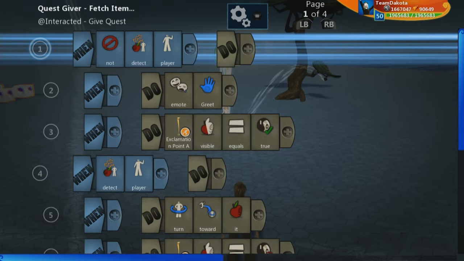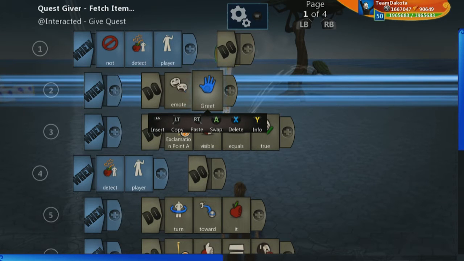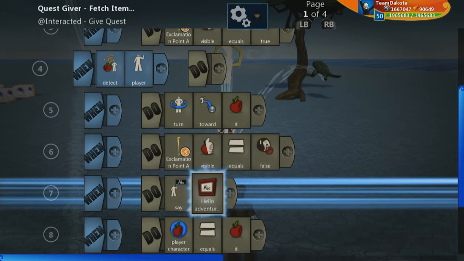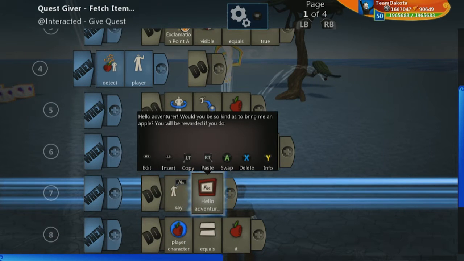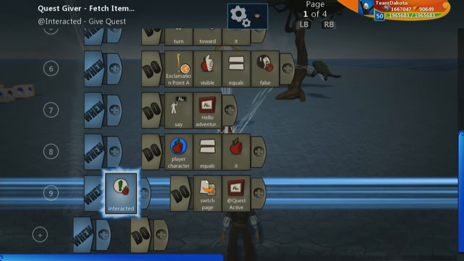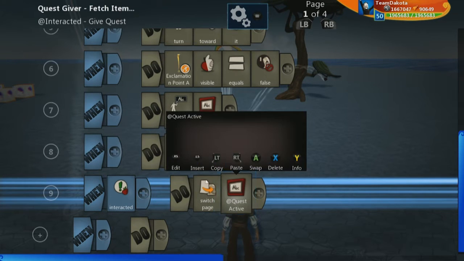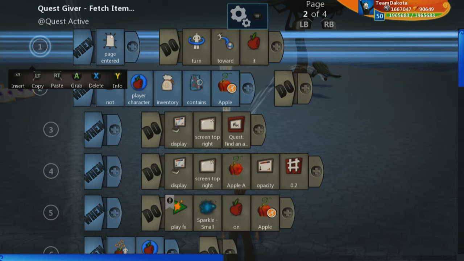The first page is the interact page. This is where it's showing that the quest giver is there ready to give you a quest, and this is where you kind of accept the quest. So when they're not detecting the player, which is you, then they are making a greet emote. As soon as they detect you, then they're going to say, "Hello adventurer, would you be so kind as to bring me an apple?" And then as soon as you interact with them, basically to agree to do that, it's going to bring you to the second page, which is the quest active page.